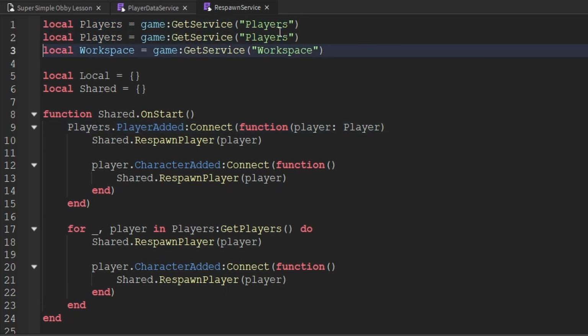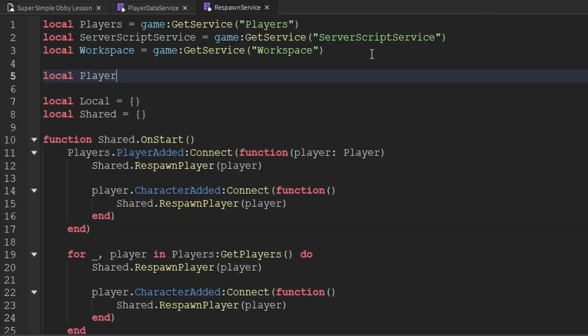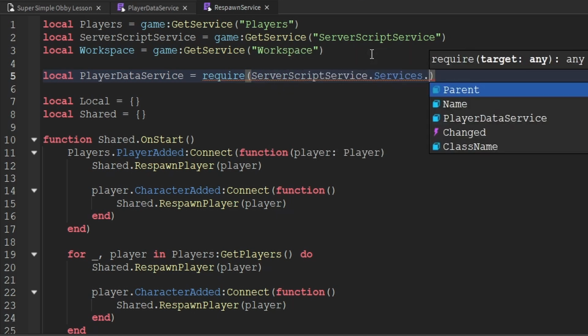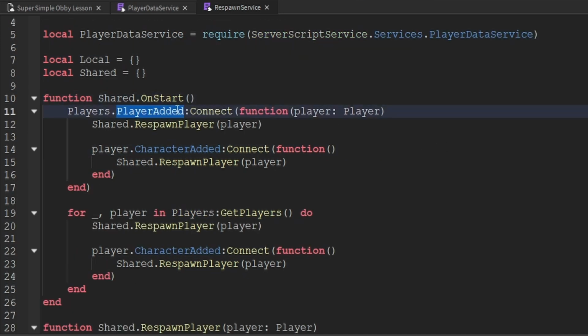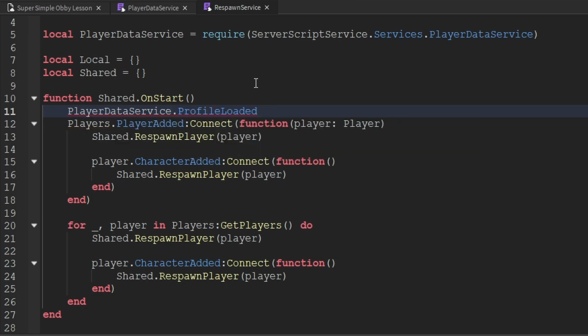So I'm going to go ahead and create a variable for the server script service, and then I'll go ahead and create a variable for the player data service. And of course, to get that, we would use require, then we would say serverScriptService.Services.PlayerDataService. Now that we've gotten the player data service, we can look inside of our onStart function and we'll replace our current usage of the player added event. So above it, we'll go ahead and say PlayerDataService.ProfileLoaded.Event.